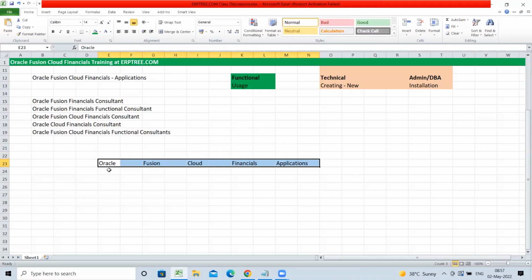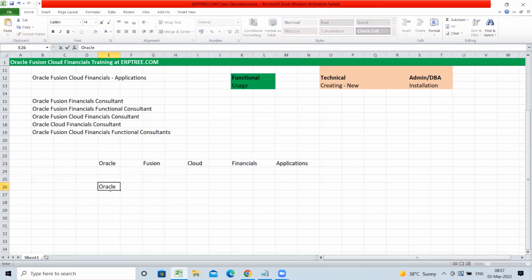The first one is Oracle. What does it mean by Oracle? We need not get into more details. Whatever level of information we require for everything, we will go up to that level. A very simple point is Oracle is nothing but a database. Oracle means it's a database. In other words, you can say this is the company name.